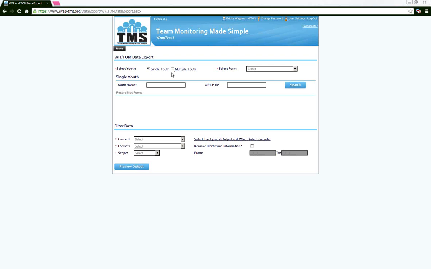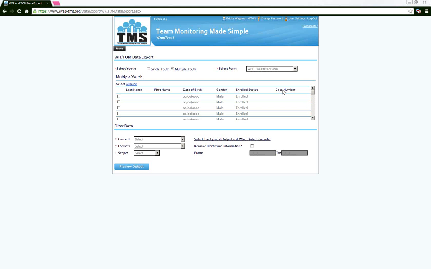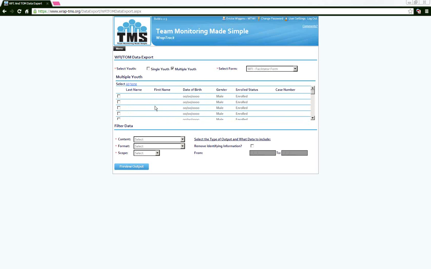So keep in mind that that is actually going to be happening soon. Okay, so you can do this by single use, or you can choose multiple use, and I'm going to choose multiple use. So you first select what kind of use you're going to be pulling, then you select the form. For the purposes of this demo, I'm going to use the facilitator form because I know that they have a lot of them. And it gives me a list of all the use here with facilitator forms.